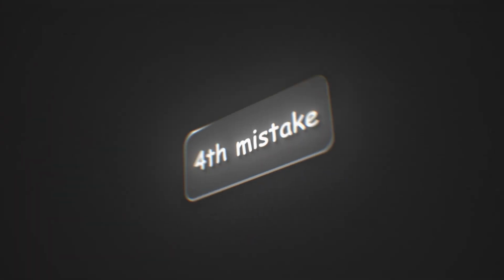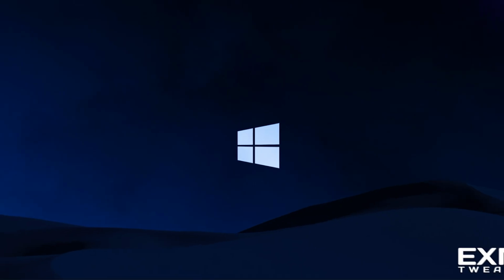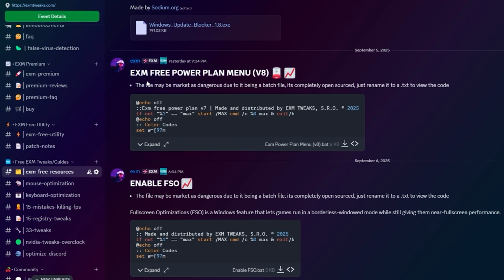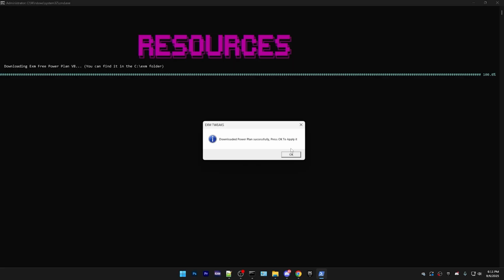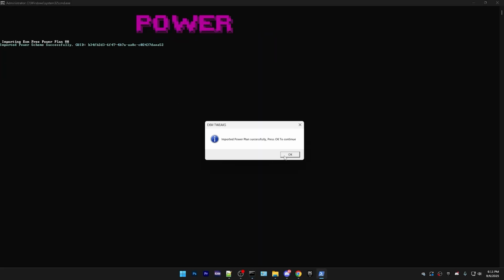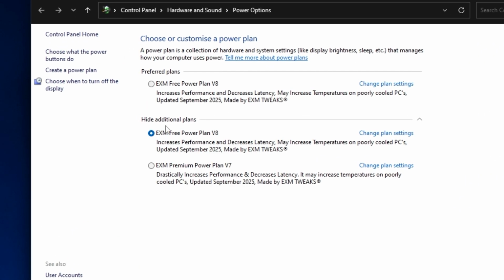The fourth mistake is not using a custom power plan. The default power plans, or even power plans like Ultimate Performance, don't optimize all of the hidden settings, but here's how you can do it in a few clicks. Head back to our Discord server, and right above in EXM Free Resources, you have the power plan menu. Just download this and run it as administrator. It will download it, press OK, and import it. Afterwards, it will open up the power options menu. And in here, all you have to do is just select it.